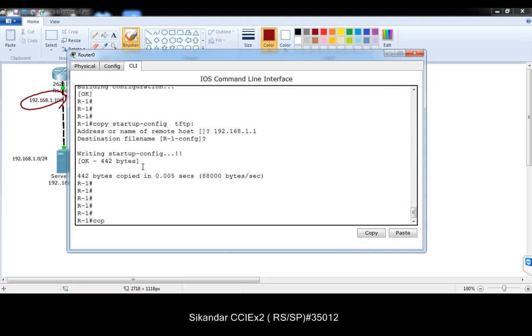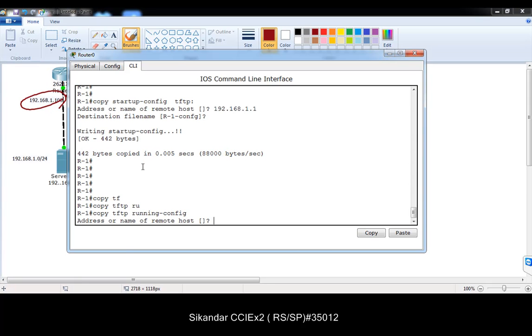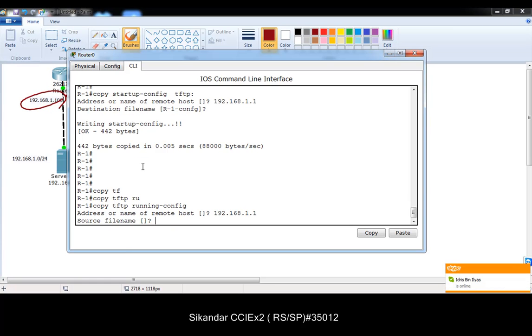So to restore, again you have to use copy. So from TFTP to running config. When you do that, it will ask you the host address name, 192.168.1.1, and the source file name. If you remember, we used this name r-1 previously.